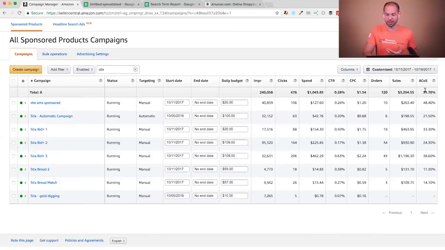And of course, how many sales and our overall ACoS? The ACoS is the advertising cost of sale. So just to make numbers easy here, if my product was selling for $10, an ACoS of 31.7% would be $3.17. So 31% of that revenue is what the advertisement cost me. So advertising cost of sales, that's what it stands for.